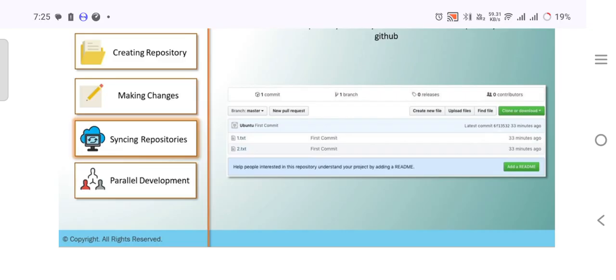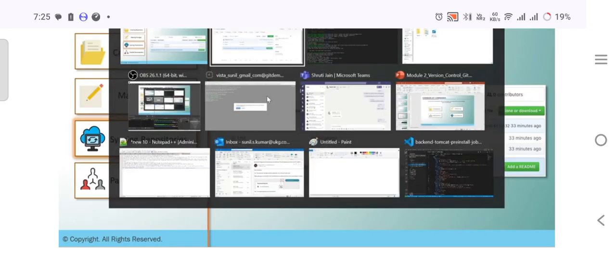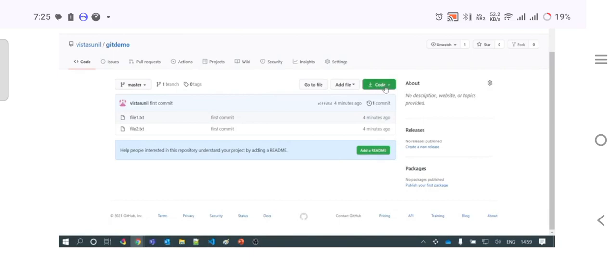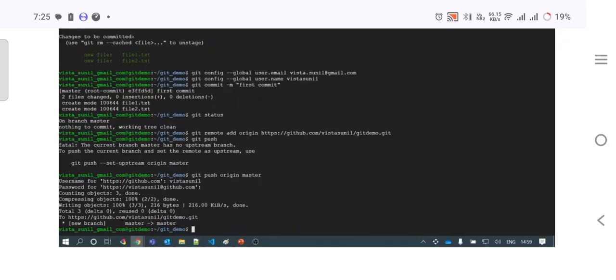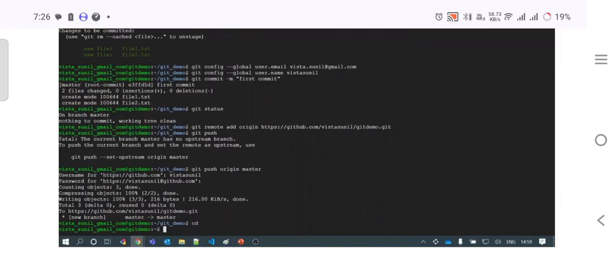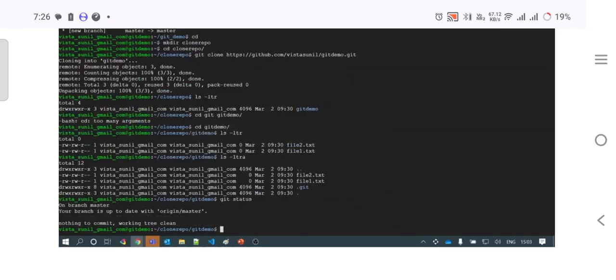Suppose I have this repo available and some other developer, for parallel development, wants to access my changes. What he can do is just go here, click clone code, and copy this URL. I will change my directory and come to my home directory again. I will create one more directory here, mkdir clone repo. git status here, and you can see it is already initialized, branch is up to date, and nothing to commit.